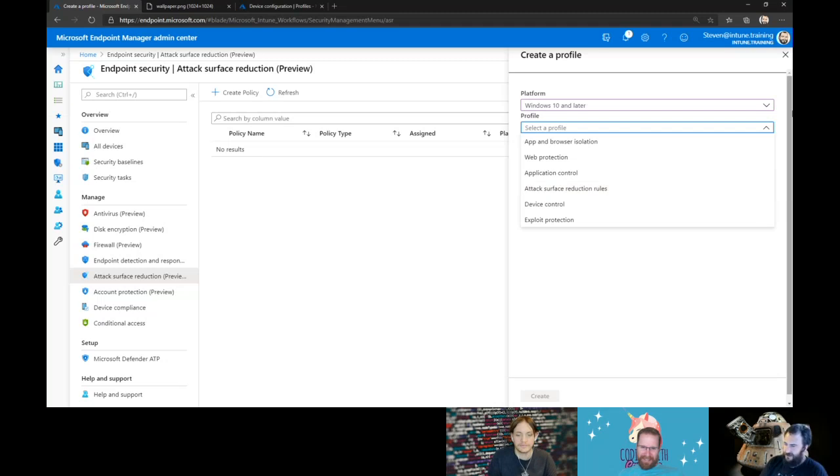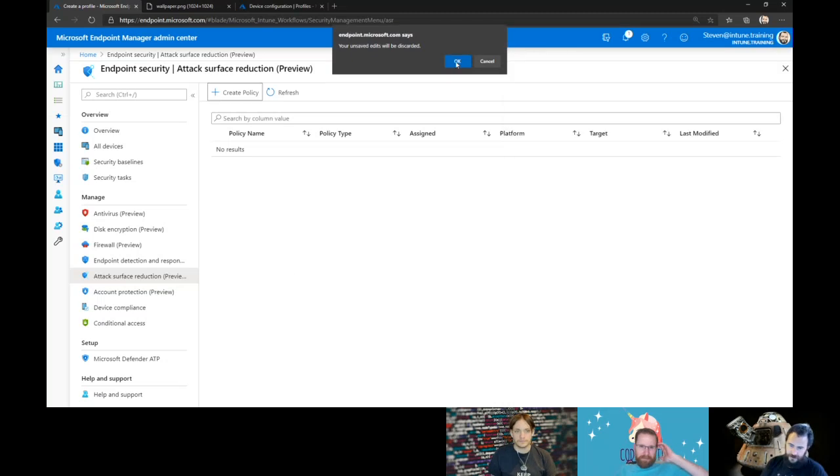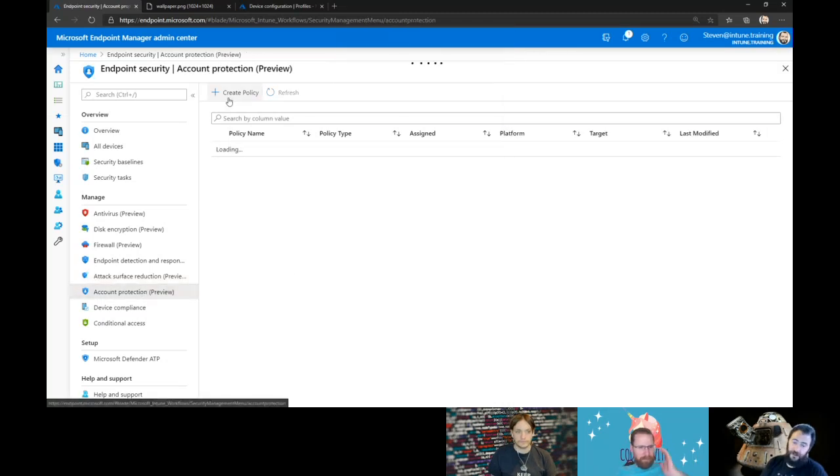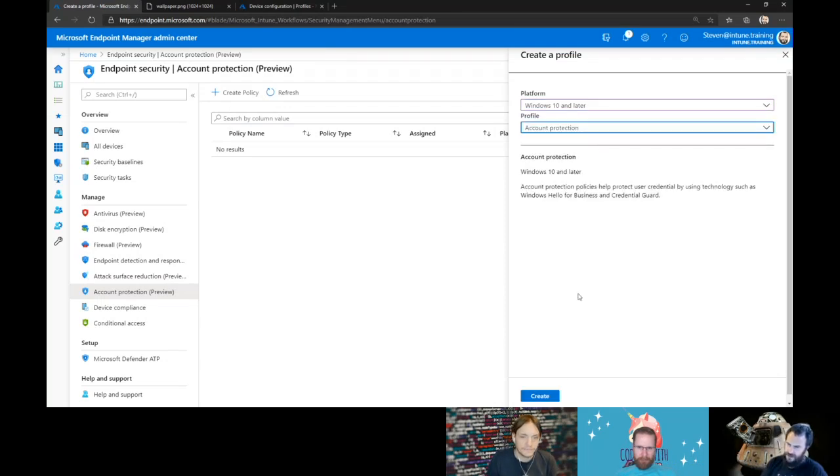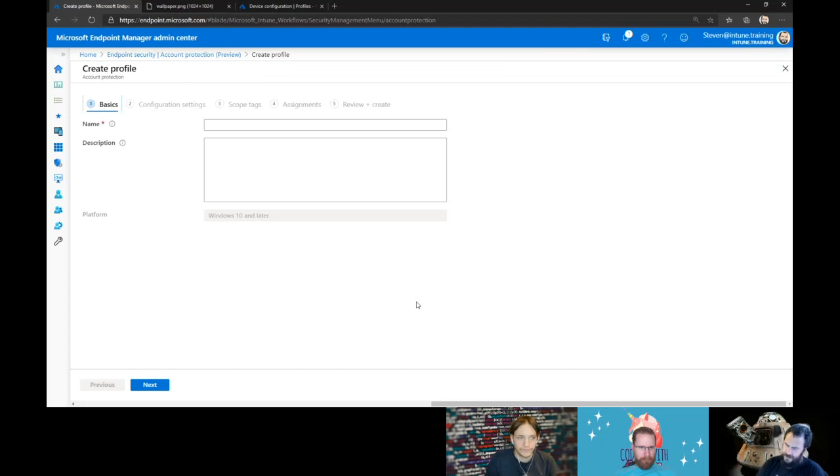But that's the important stuff here, right? And you can start breaking out all of those app policies and configurations. You also have the account protection, which is think Hello for Business. So this is identity protection, right? It's identity protection, but slightly different.